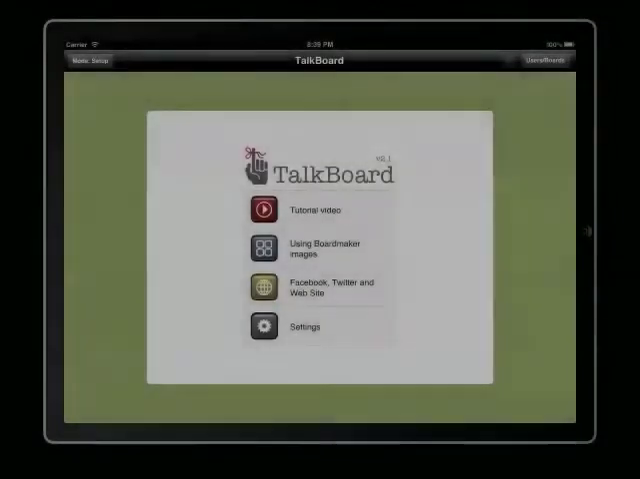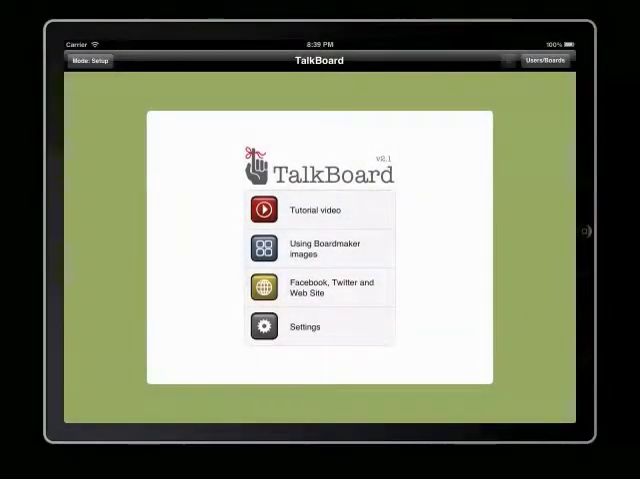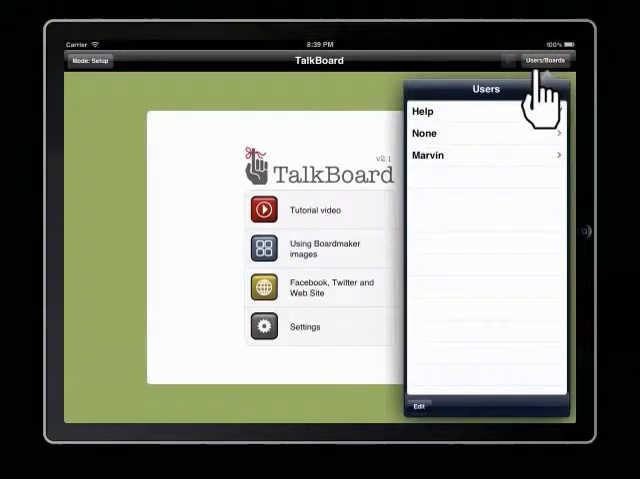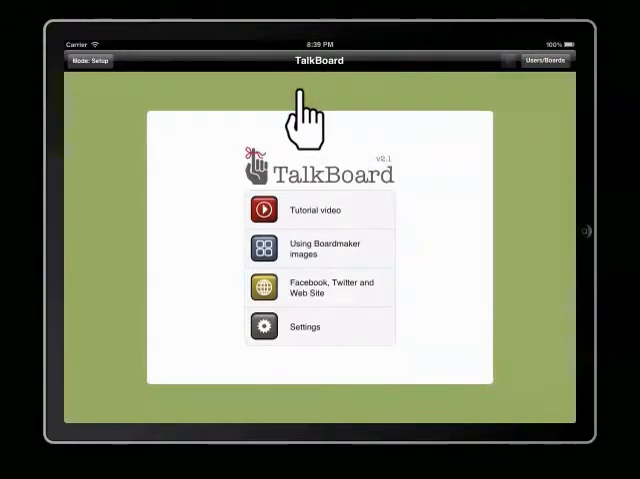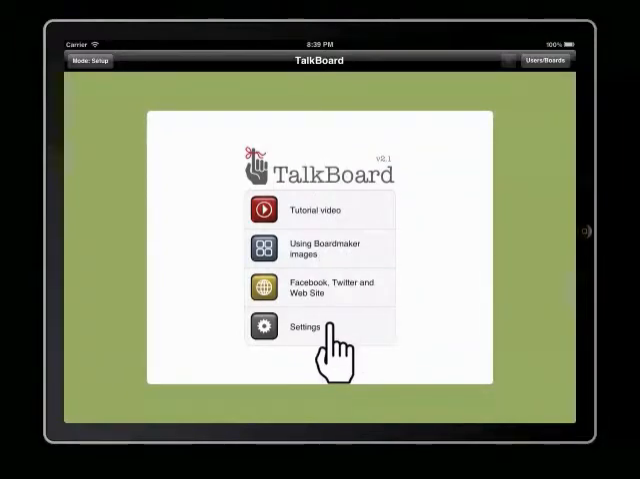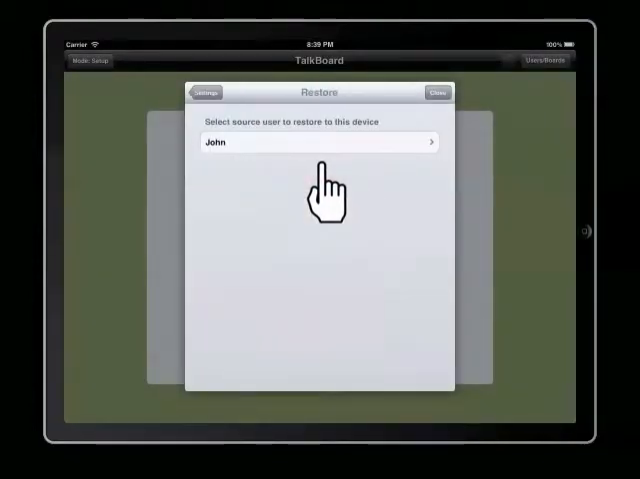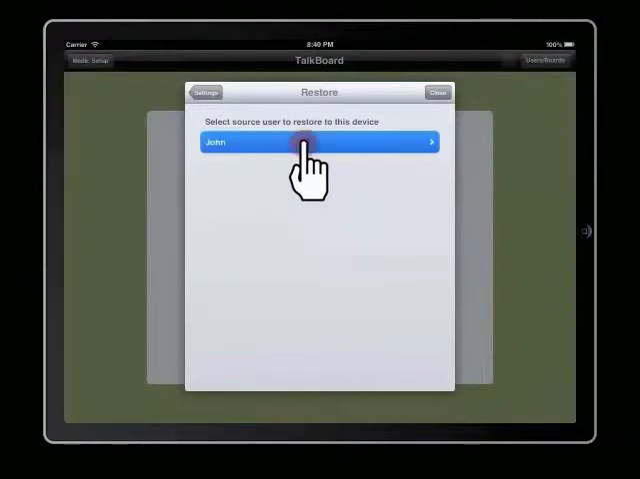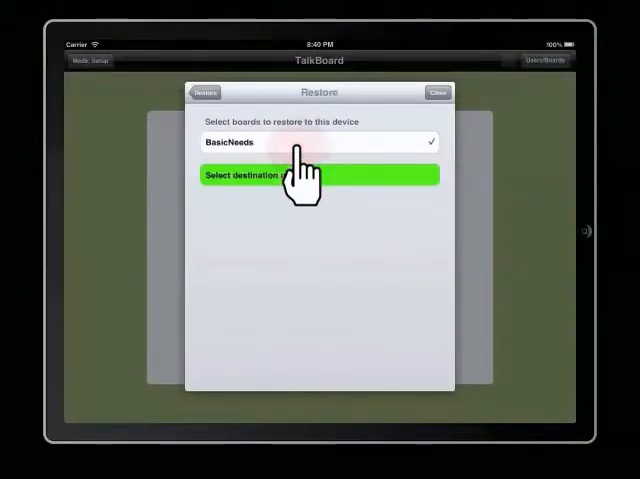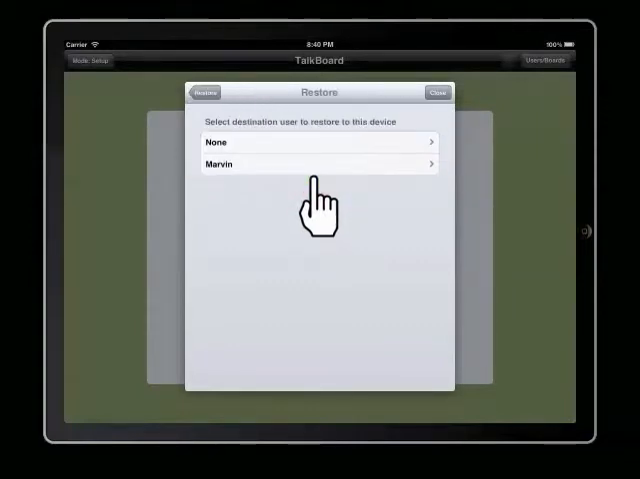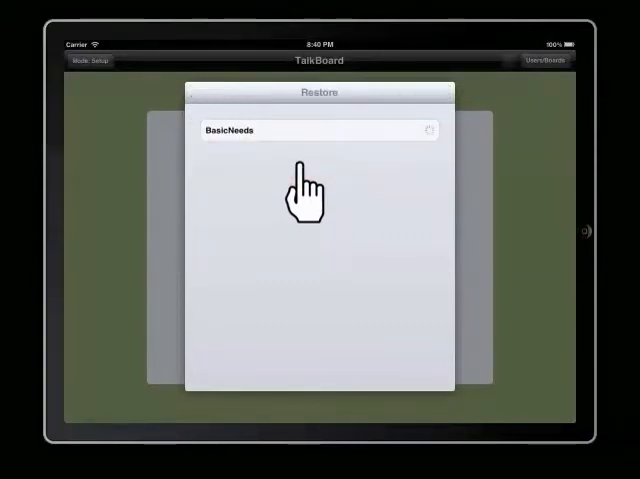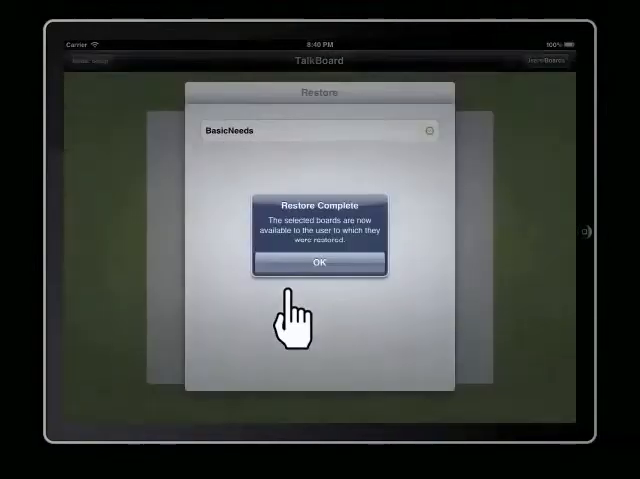So, in TalkBoard on this device, to restore the board to the Marvin user, who currently has no boards, I just go back into settings, I choose restore, and I can see that the user John has the basic needs board ready to be selected to be restored to any user on this iPad. So I'll choose Marvin, and that's now restored.